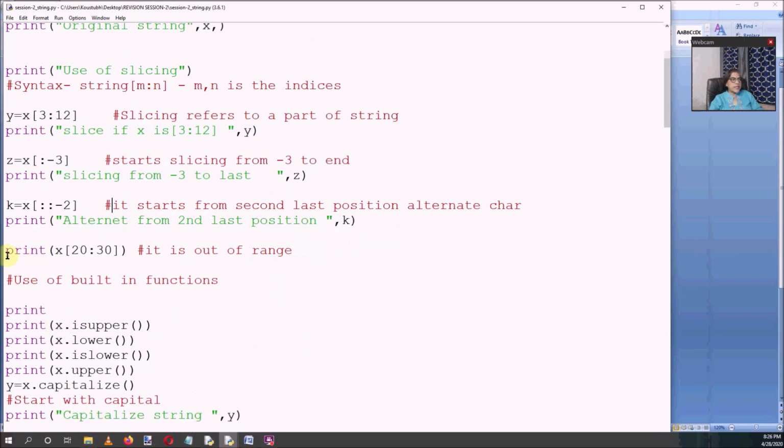Now another style: sometimes by mistake you may mention a range where both values are out of your index numbers. Here, observe, the starting point is 20 and the end point is 30. There are no 20 characters and no 30th position, so both are out of range. If you execute it, nothing will be printed here.